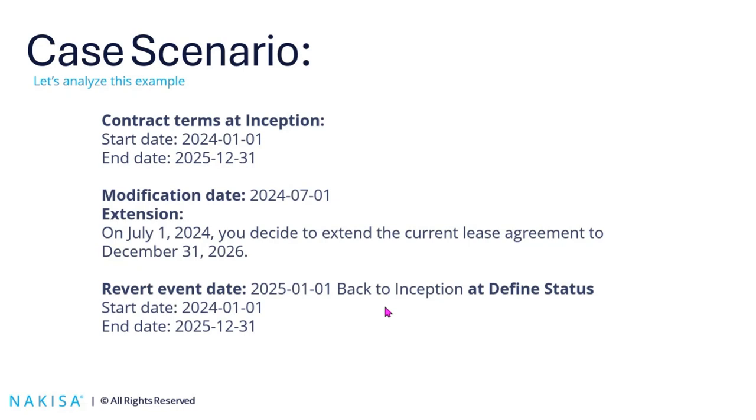No. So we can go through one case, the same one I had shown you previously. Basically, we have a contract for 1 year. At the inception, on July 1st, we decide to do an extension for another year. Then we said, okay, the extension was incorrect and we need to correct it. So we do a revert event on 1st of Jan 2025, and we bring it back to the inception at defined status. This is a very simple scenario just for us to see. We can also do a little bit more complicated one. I have an example ready to show you.